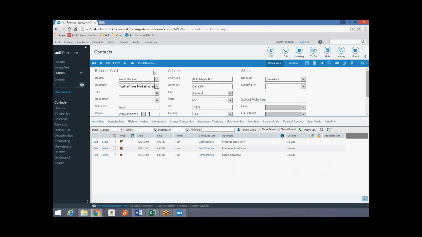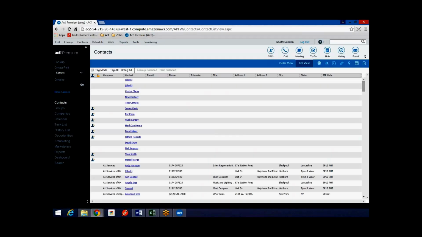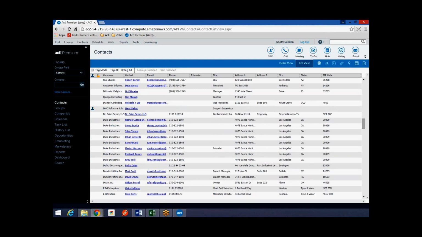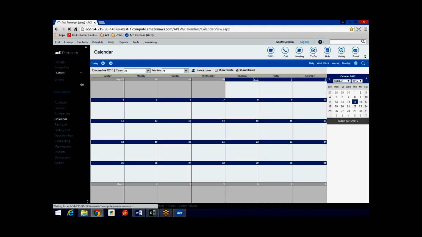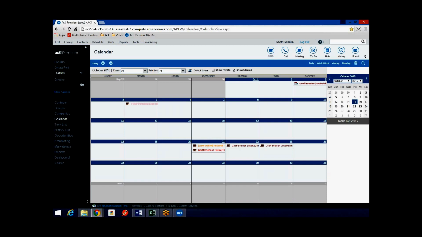These are the contacts. I can go to the list view here. You should be able to figure this out if you were using ACT. I'm running this out of a Chrome browser, and here's the calendar. Again, it's blue, it's not orange, a little bit easier on the eye. I didn't put anything in December, but let me go back to October. This is when I was playing with the beta. You can see I've got my calendar in here.